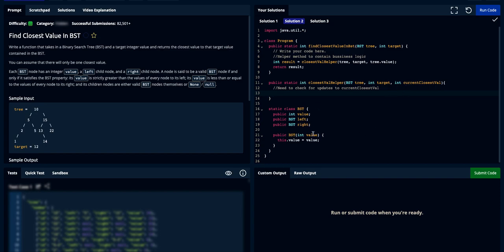And what this step is going to do is, as we make our way through the binary search tree that we're given, we need to first check whether the node that we're currently looking at is closer than what we perceive to be the current closest value. If the tree value that we're currently looking at is closer to our target than the current closest value, then we need to update this current closest val. And maybe it's a little easier if I just show you how to make that check.